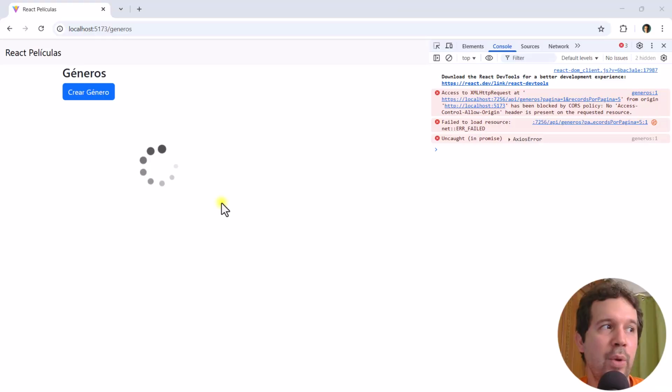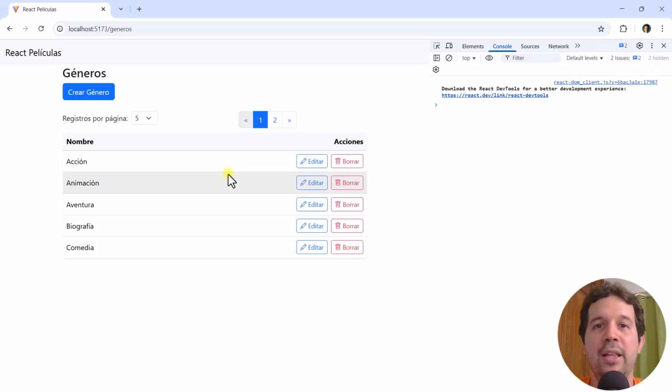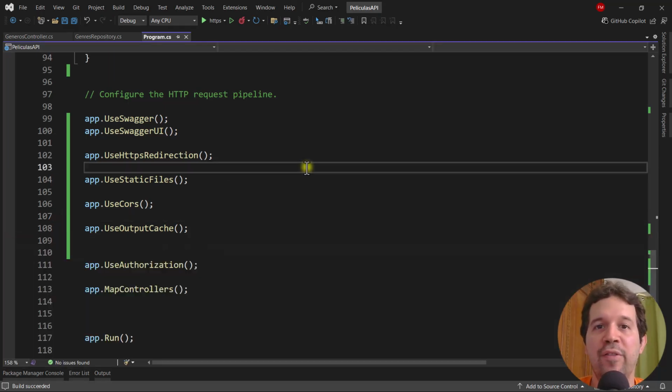We're going to see that now we can come back here and press F5. You are going to see that I can press F5 as many times as I want, and there are no problems here. So this is the most common mistake, the order of the middlewares.